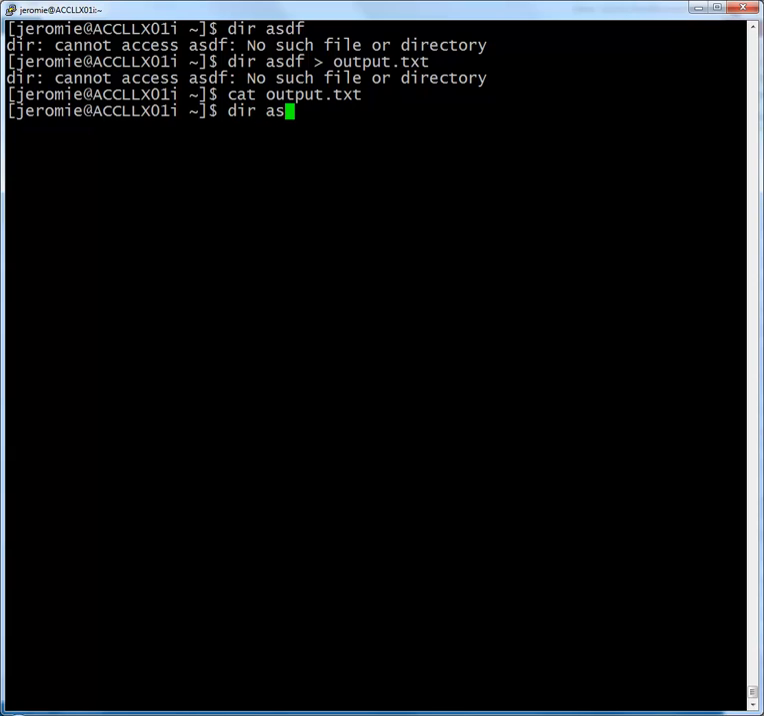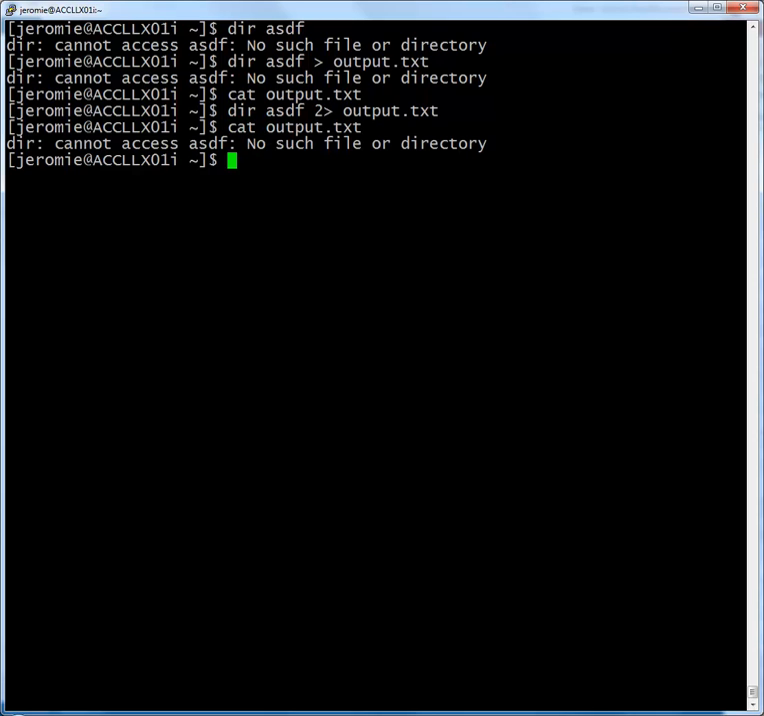So if I say dir space ASDF 2 greater than into output.txt, now that no longer gets sent to the screen. And if I look at output.txt, it contains my error messages. So that 2 greater than tells it to redirect stream 2, which is standard error. And that way, I can redirect my error messages from a particular command or series of commands into a file. That's very important to know.